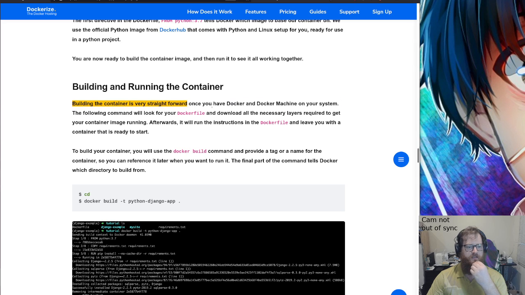So building the container is very straightforward. Once you have Docker and Docker Machine on your system, the following will look for your Dockerfile and download all necessary layers so you can get the container image.